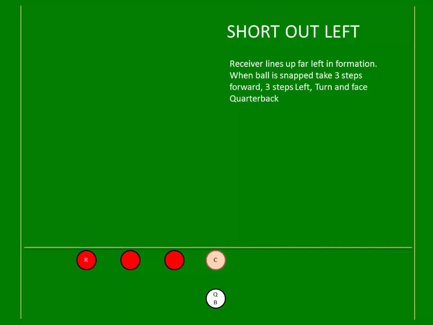Okay, a short out left is when the receiver lines up right over here on the far left of the scrimmage line. And then when the ball is hiked, snapped, the receiver takes 3 steps forward, cuts immediately to the left, and turns and faces the quarterback. At that point, the quarterback should go ahead and throw the ball straight to the receiver.